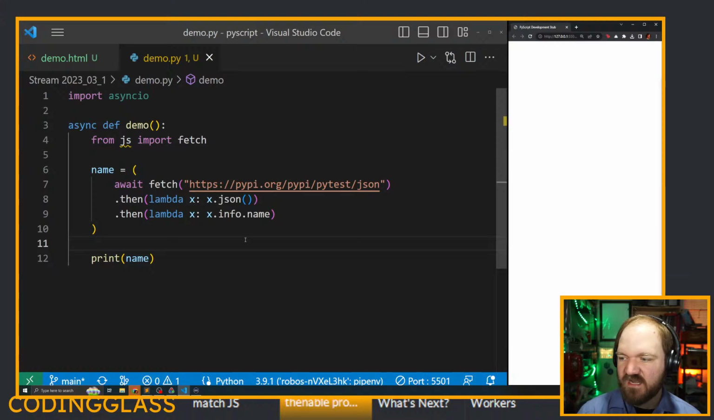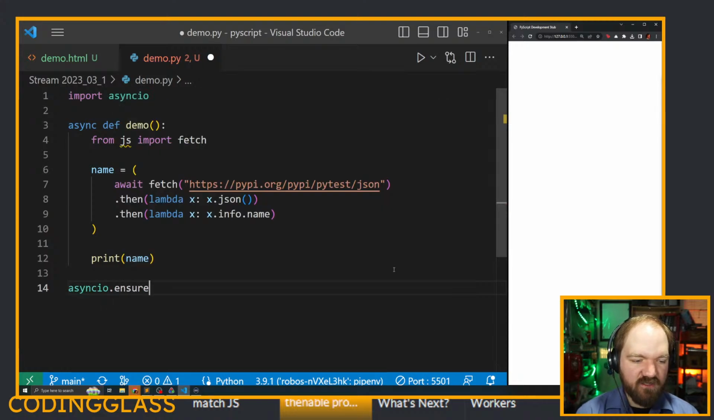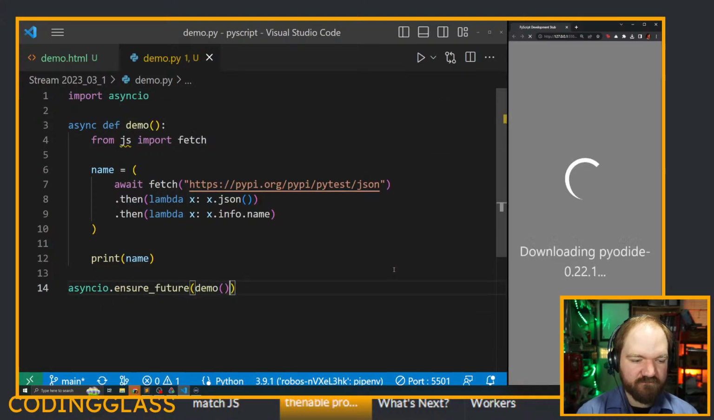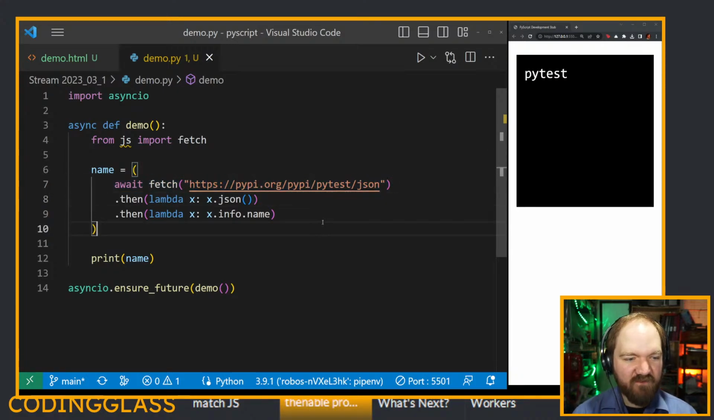So if I run this, and I hope it works. Oh, well, I would of course need to actually run our async function, asyncio.ensure_future demo. We should see pytest, which is what we'd expect. That is the name of the Python package that we've gotten from the pytest repository on PyPI, which is cool.